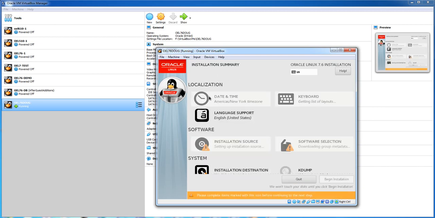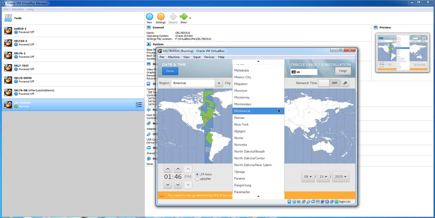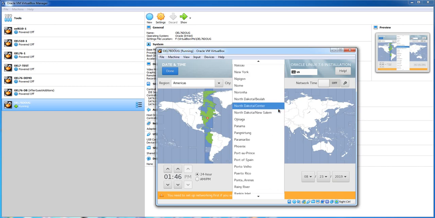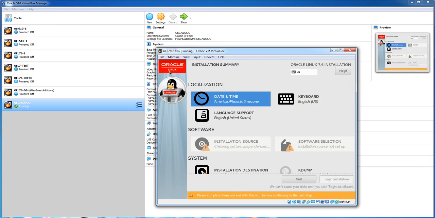Now for date and time, I'm in Arizona, so I'm going to go ahead and go into date and time, and I'm going to change to Phoenix. Nice and simple. And then done.